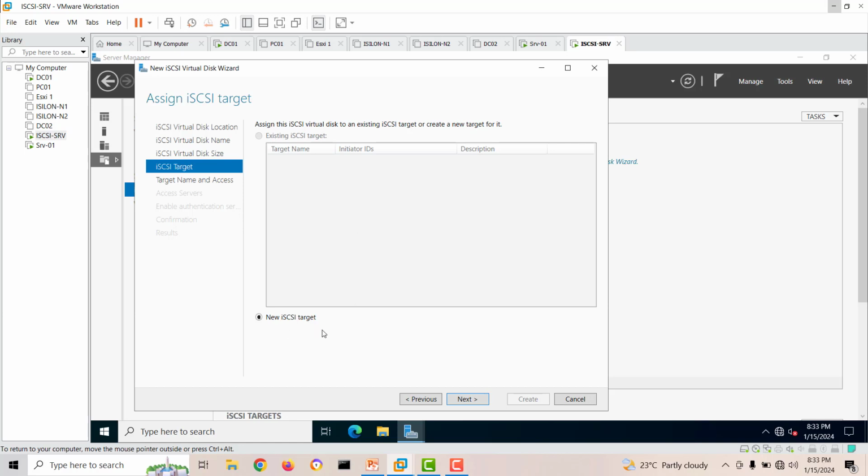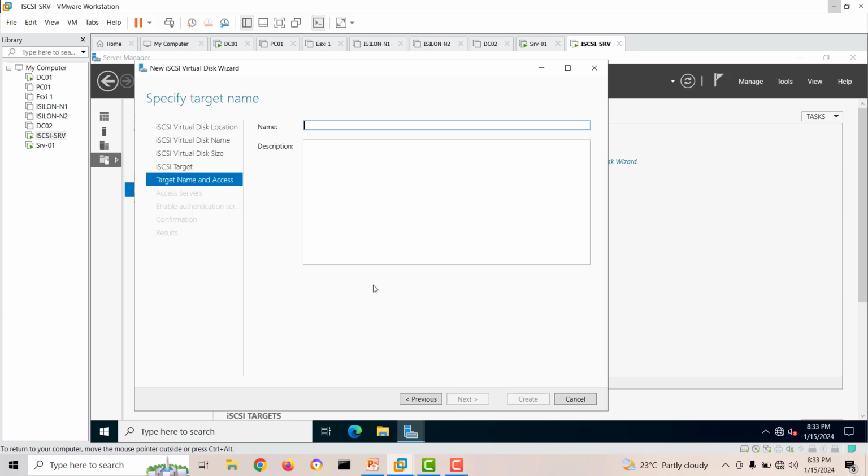Here is the new iSCSI target. We'll create a new one. We'll go next. Here is the name we have to give: what is your target? You can give it here. Okay, this is our name for the iSCSI target. Next.